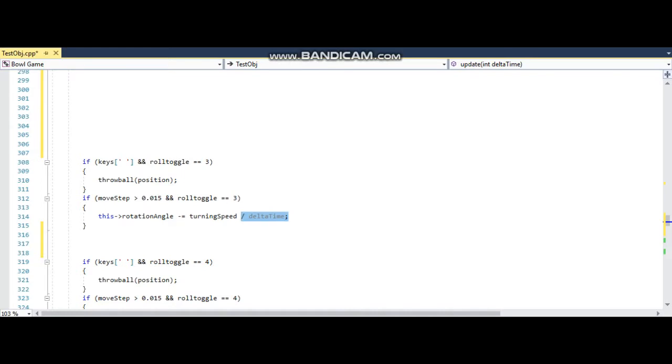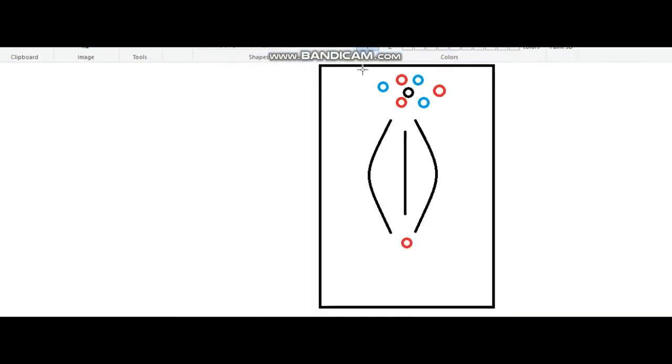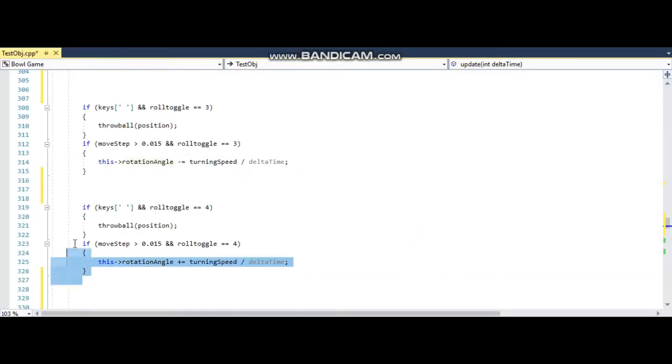The reason for that is we want to create a realistic curve. By dividing it by delta time, we create basically a more realistic curve, like this, something like this, instead of something like this, which would seem wrong. The overthrow is basically exactly the same. It's just that we will go into the positive rotation angles instead of the negative.